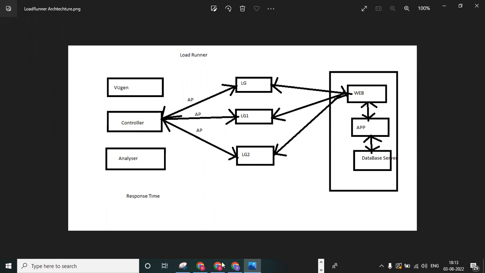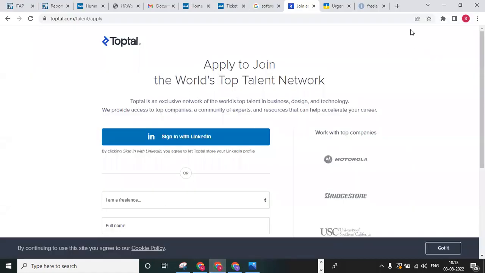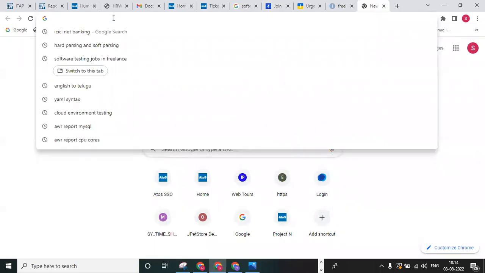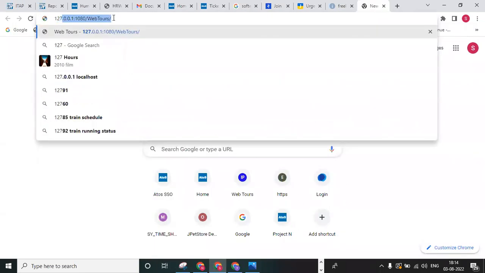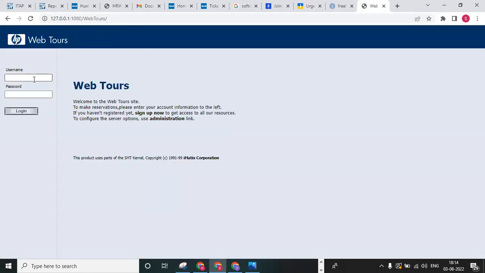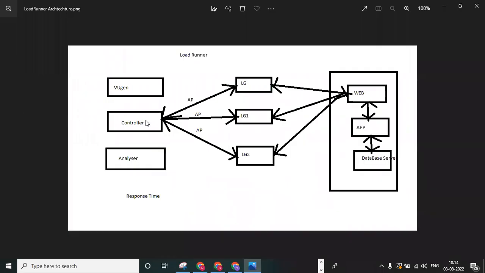Okay, so for example, we can go here, and we are doing the flight booking application example. This one. See, I'm entering the username and password. Not only this, any request. So if you click on this, what will happen is it goes to the controller, then to the load generator. And the same request goes to the web server, and from the web server to the app server and DB server.